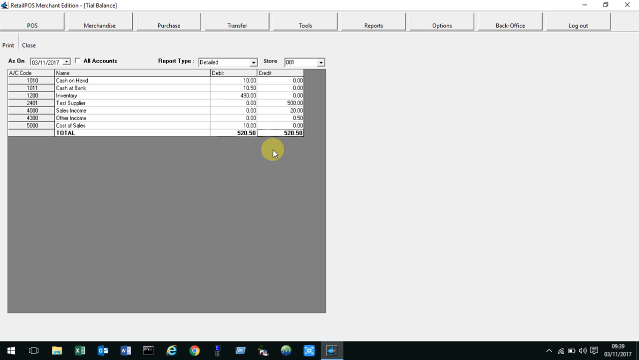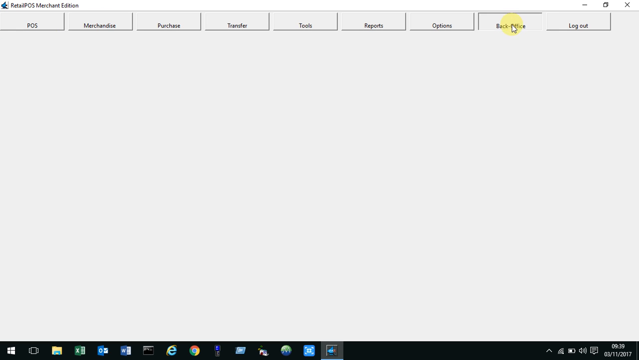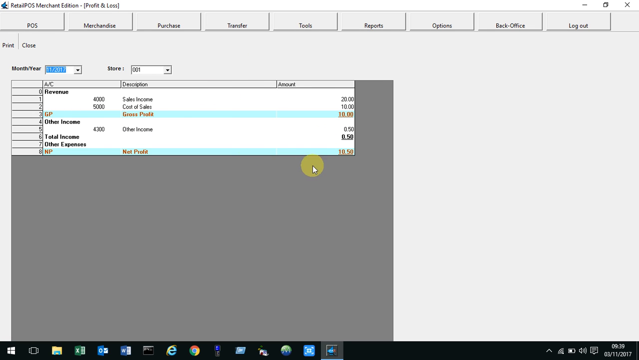Let's go to P&L, and this is the P&L. We have sales income of 20 and cost is 10 for this 20. So the GP is 10. We have the income of 50p and net profit is 10 pounds and 50p.